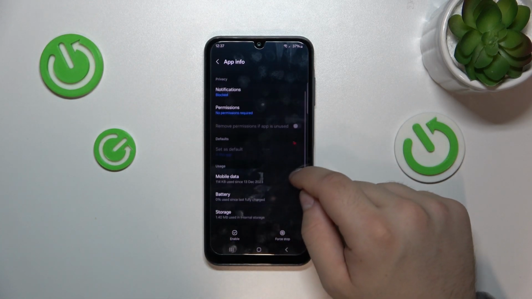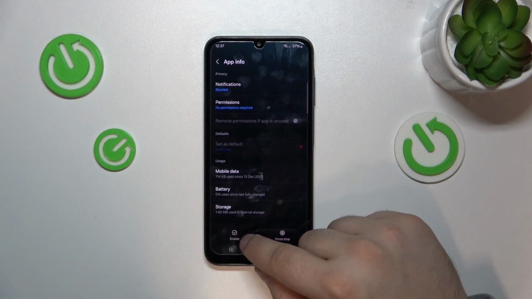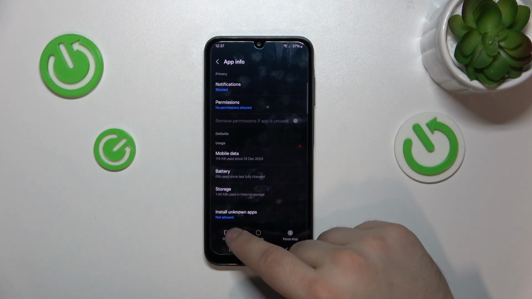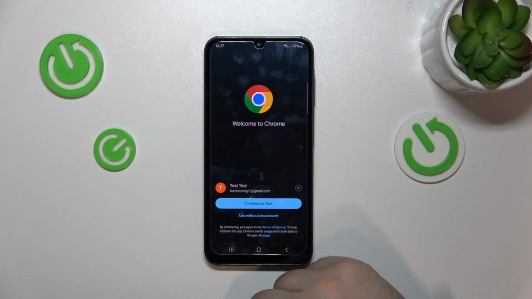Now we'll need to enable it back again by simply tapping Enable in the bottom left corner. And now, as you can see, you can use it once again.